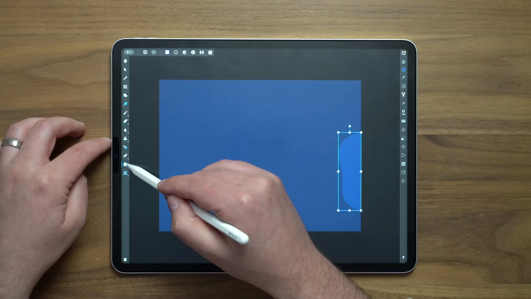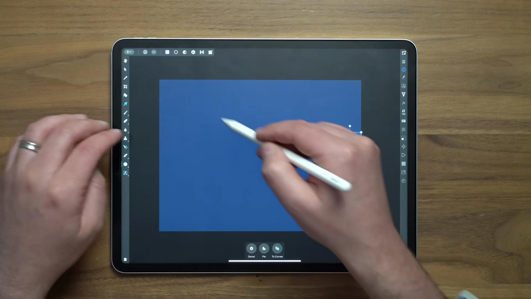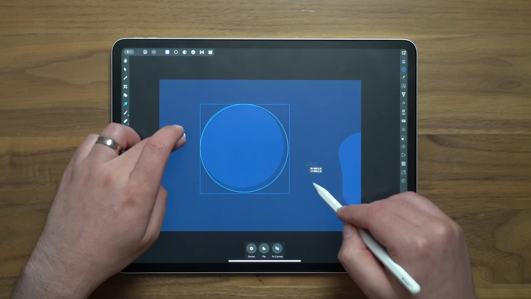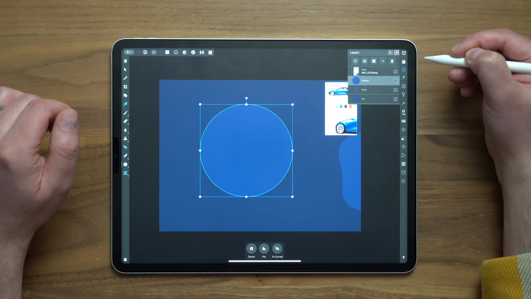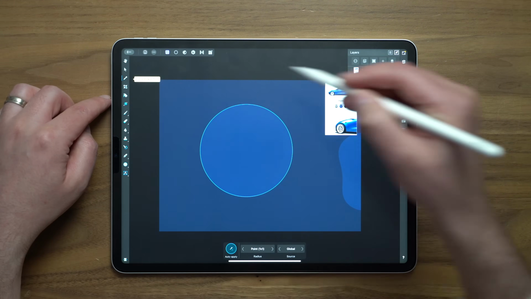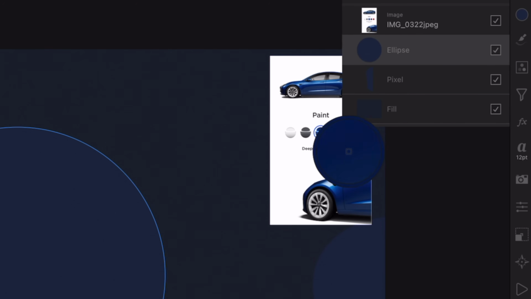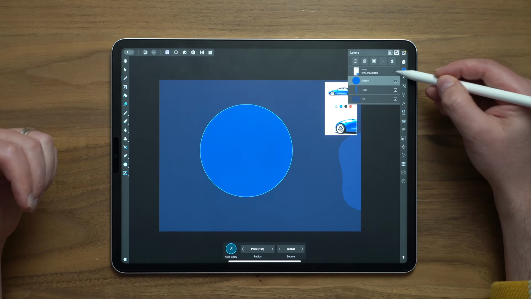So I'm gonna come back over to my shapes tool and draw myself another ellipse. I'm gonna hold my finger down so that it's a perfect one. And then I'm gonna come back into my layers, turn back on our screenshot, grab the color picker tool, and find a slightly less dark shade of blue once again.